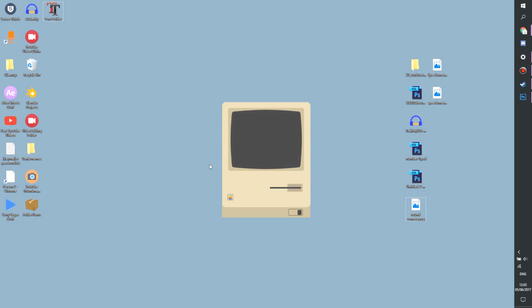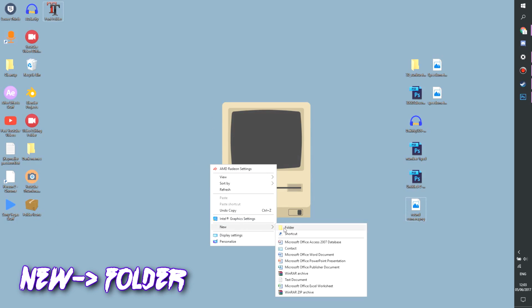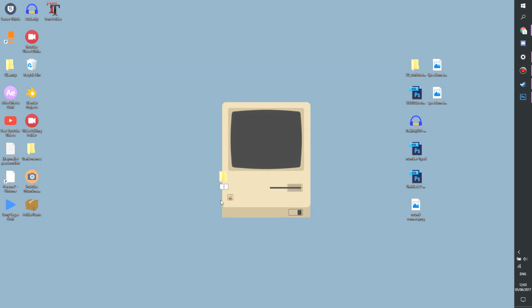So what I want you to do is right click, click new, click folder and name it Photoshop stuff. Now drag all of your items into that folder, or whatever folder you're doing, and then place it in a spot neatly on your desktop. I'm going to place it in the middle of the computer.